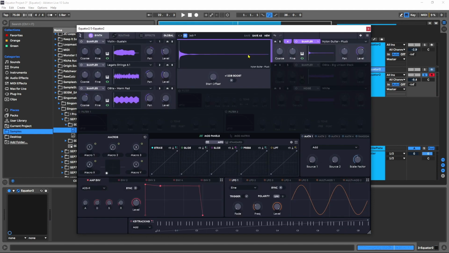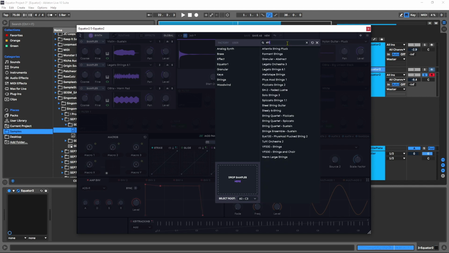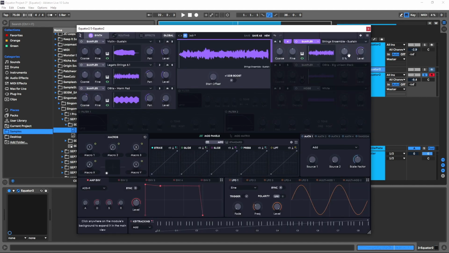And let's keep going. I'm going to add another sampler over here. It's already on sampler. Great. Come into the menu and do a search for string ensemble. Sustain right here, double click. And this is going to be kind of the main driver over here. So I'm going to go ahead and turn it up pretty loud.